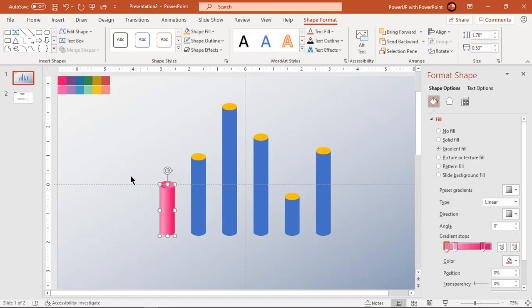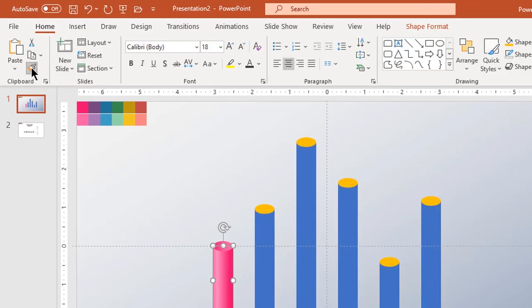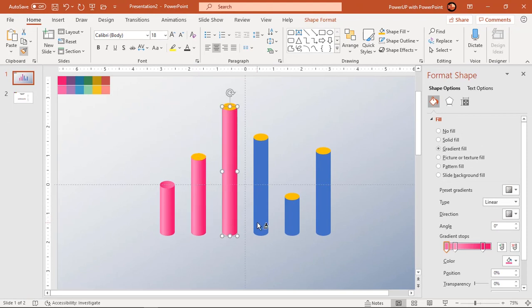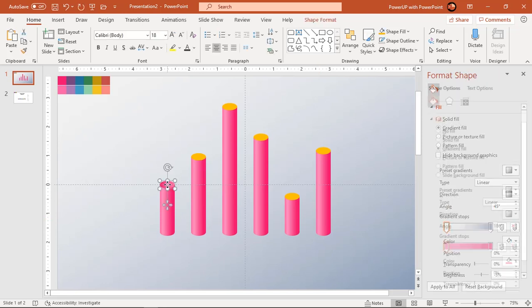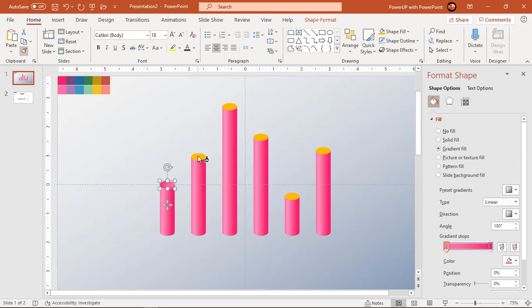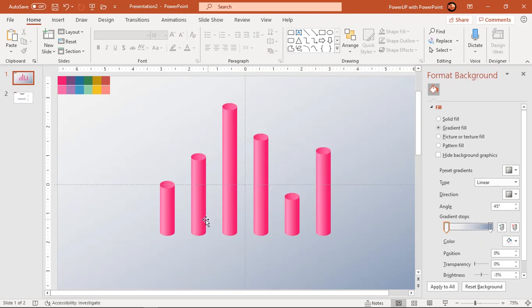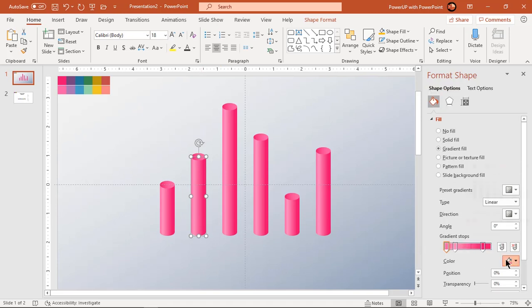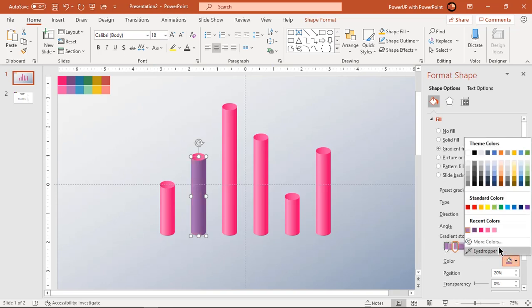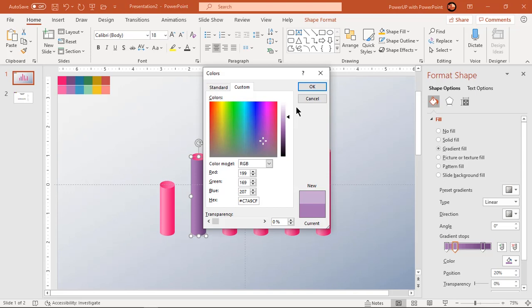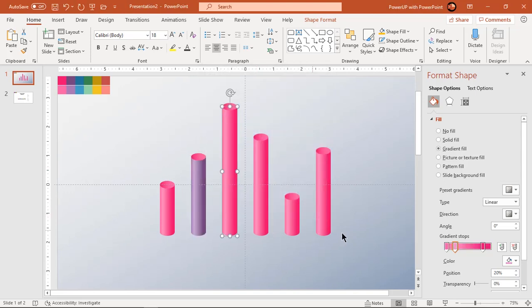Now using Format Painter, apply the same set of gradient pattern to other shapes as well. Change colors using color palettes. Let's speed up to save time.